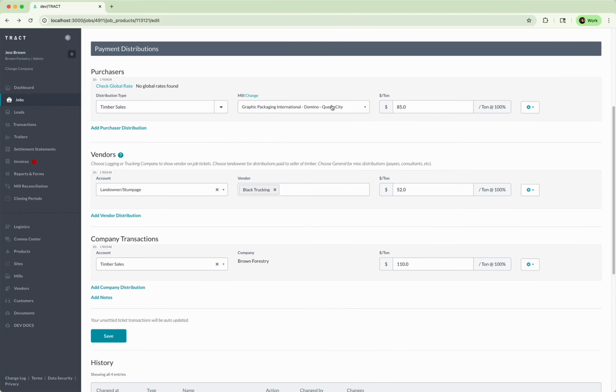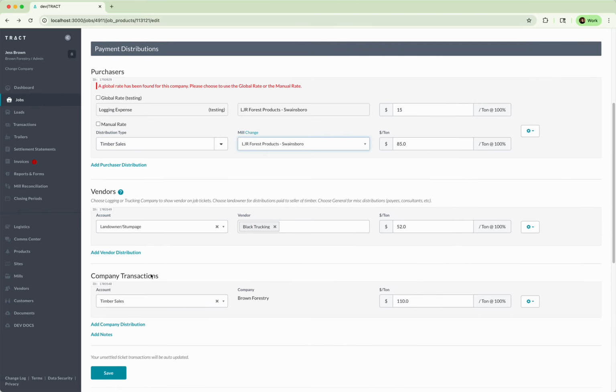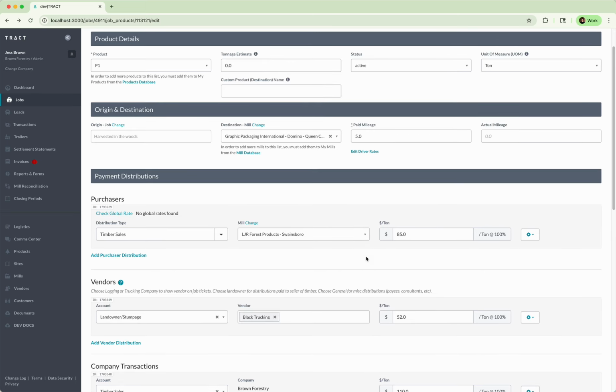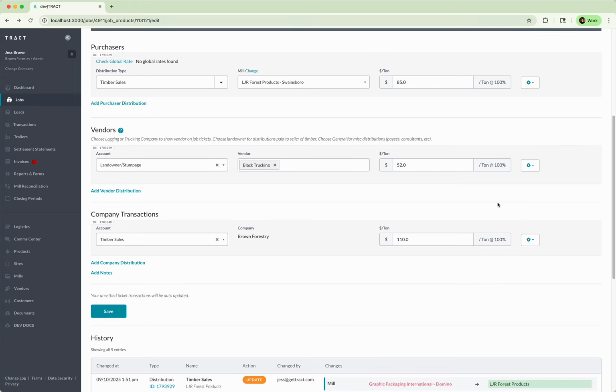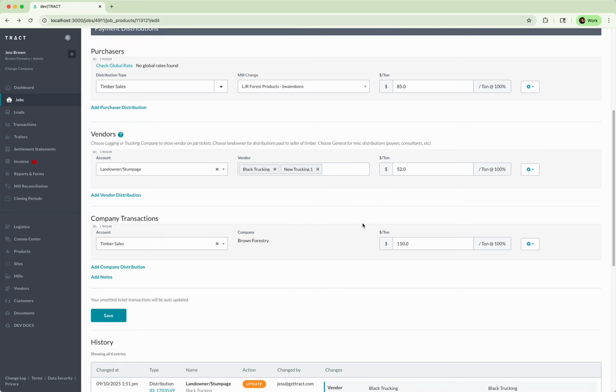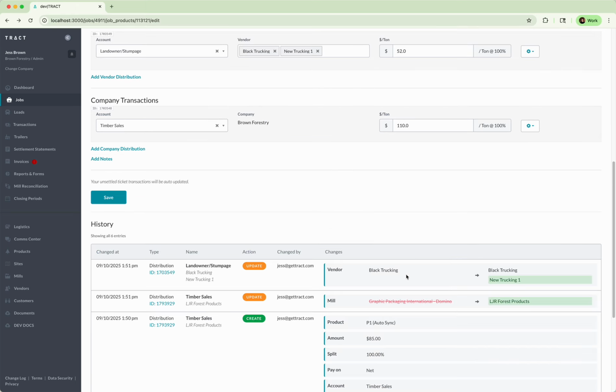If we go back and let's say we change the mill, we don't want this global rate, we'll save it. We can see now that we changed the mill from graphic packaging to LJR. Let's add a new vendor. So let's say we have 2 trucking companies. Let's go with new trucking 1. We'll save. And now we can see that we went from black trucking to black trucking and new trucking 1.